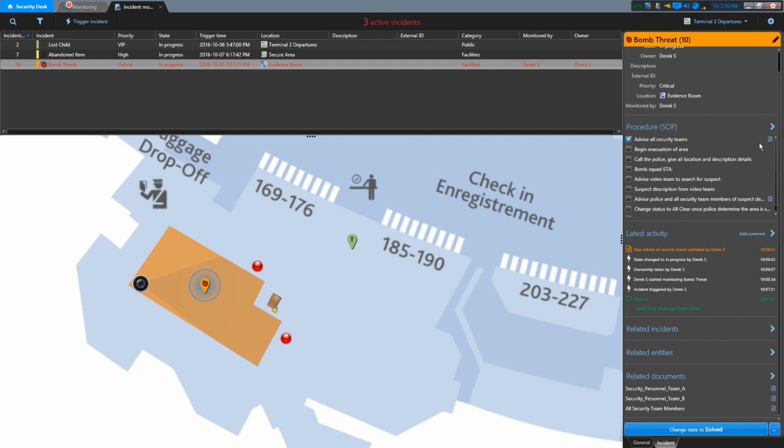So I know I always want that to show up in my related documents. And I want to put this pretty convenient right here to be able to view the document while I'm doing this step to advise all the security teams. So there's lots of ways of putting that information in there. We want to make it nice and easy for the operators to get the info they need to actually complete that step.